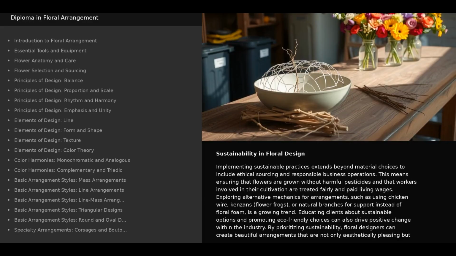Implementing sustainable practices extends beyond material choices to include ethical sourcing and responsible business operations. This means ensuring that flowers are grown without harmful pesticides and that workers involved in their cultivation are treated fairly and paid living wages. Exploring alternative mechanics for arrangements, such as using chicken wire, kenzans, flower frogs, or natural branches for support instead of floral foam, is a growing trend.